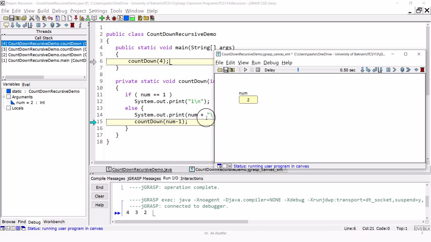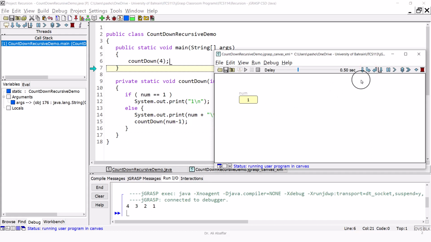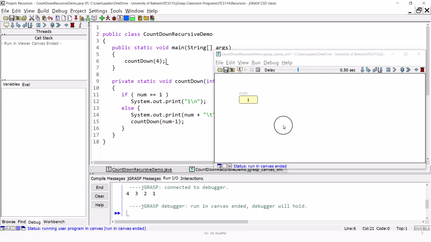Because num minus 1 is 1, we are going to call the method when num is equal to 1. Now the condition is true, so it is going to print 1, and there is no call for the method. Therefore, for the last call, when num is equal to 1, we are going to exit the method, and then we will go back through all the calls that happened before. So they will all finish together at the end, and as you notice, we are at the end of the program, and the program is terminated.